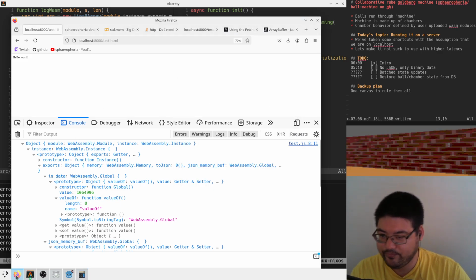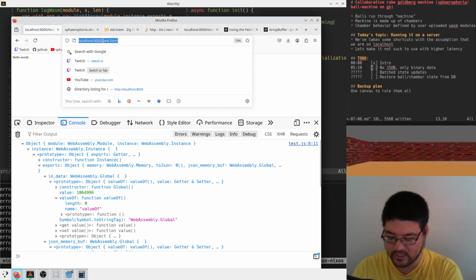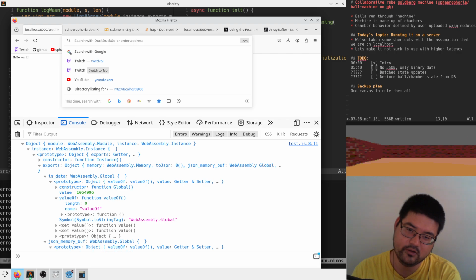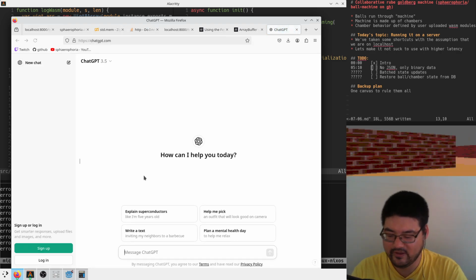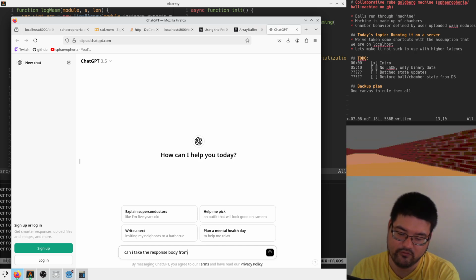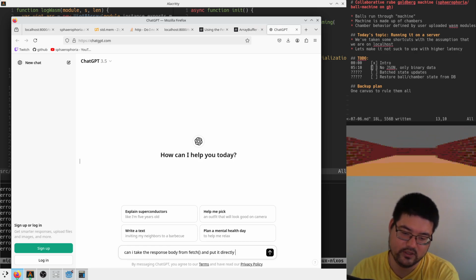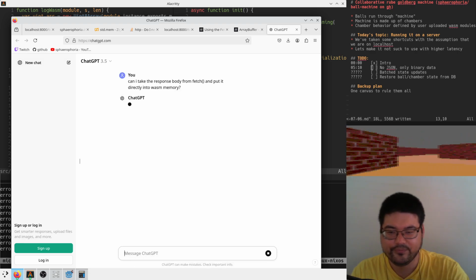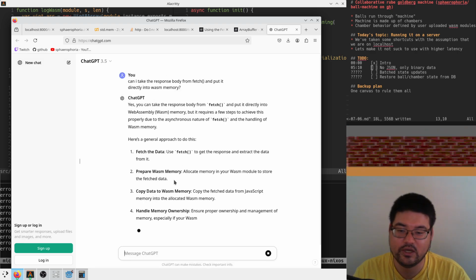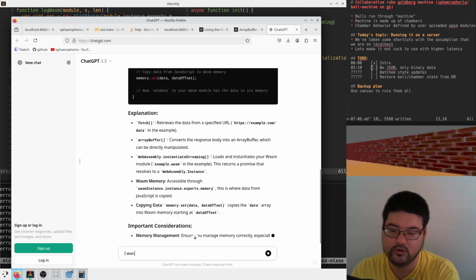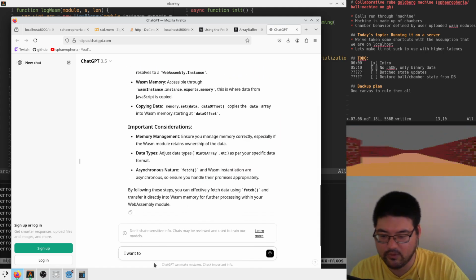Okay, I want to see if we can fetch data directly, what is it called? Can I take the response body from fetch and put it directly into Wasm? No, certainly not. Well, we'll see. He's just gonna tell me to copy it, right? Okay.